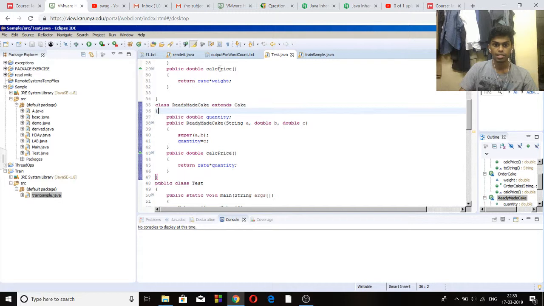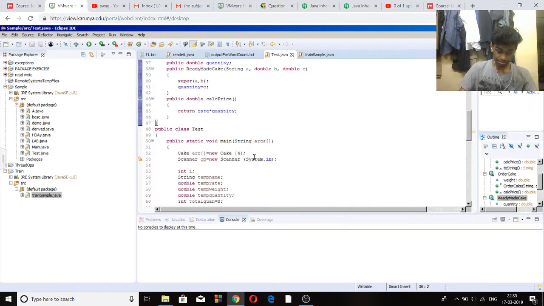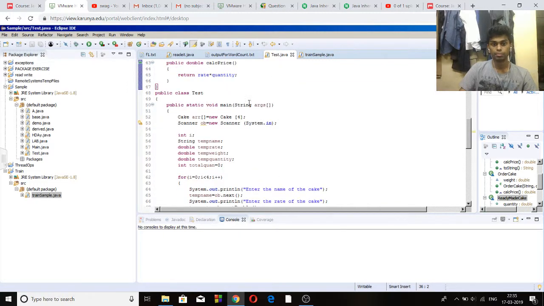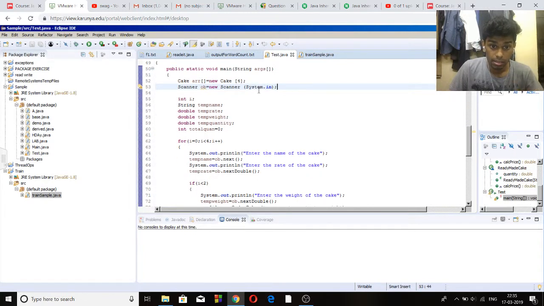Here the calculate price was defined as rate into weight. Here it's rate into quantity. In the main method, we are creating an array of objects for Cake, and the size is 4. Since it's the main class, we can assign objects of the inherited classes to the array of the main class.